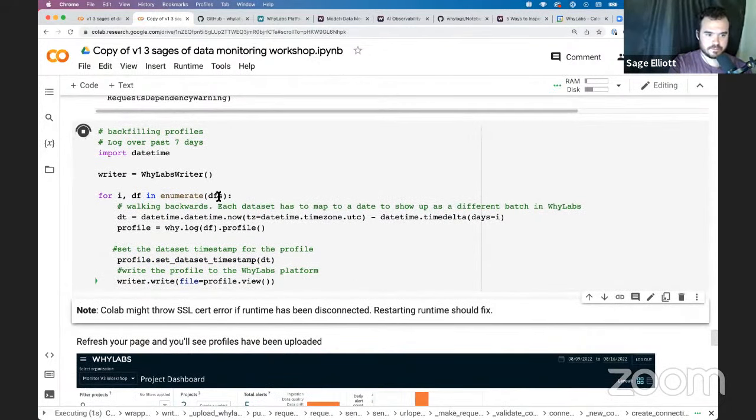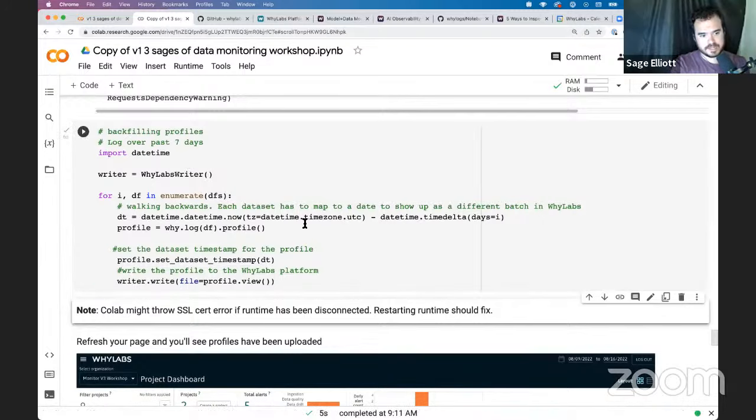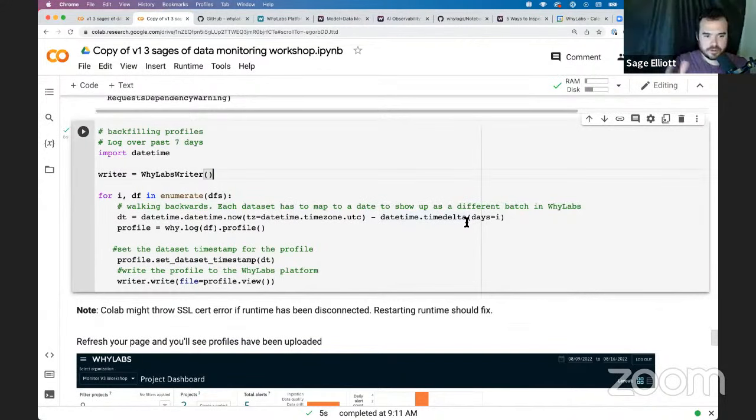So it's enumerating for each one in the data frame list that we created near the beginning. We're adding a date time to it, so you can adjust this date time. For this use case, we're just saying for each data frame in the data frame list, just start with the number and subtract from it. So this is backfilling like the last 7 days. I think we had 7 profiles or 8 profiles in there. So it's basically just going through and adding a date from today and then subtracting 1 day from it and adding it to YLabs.